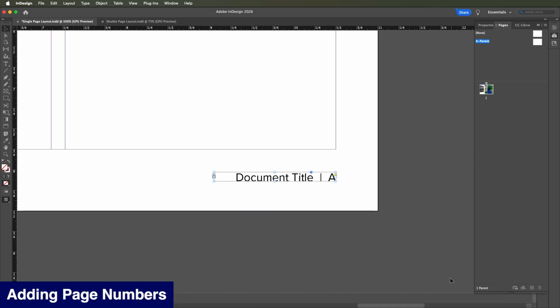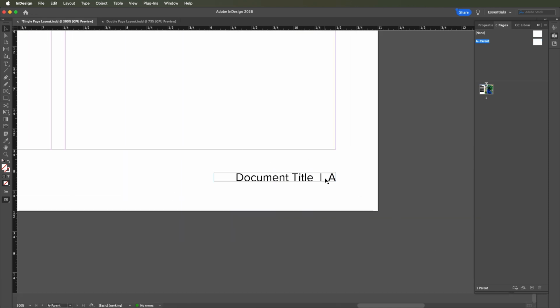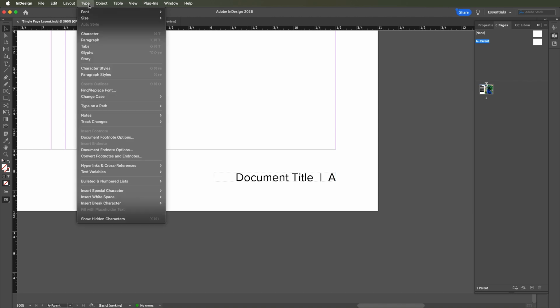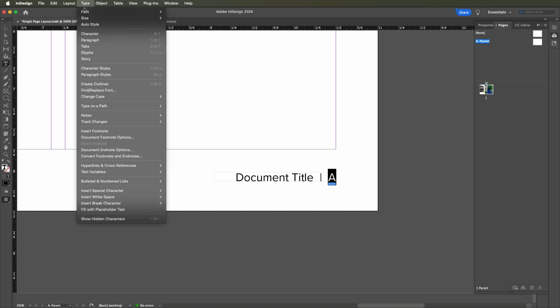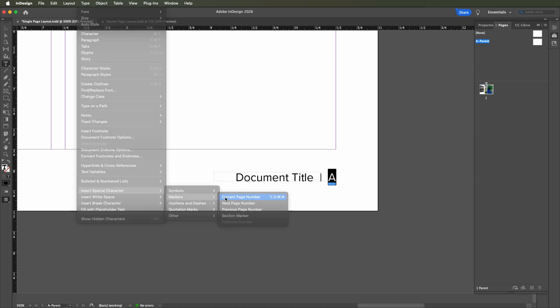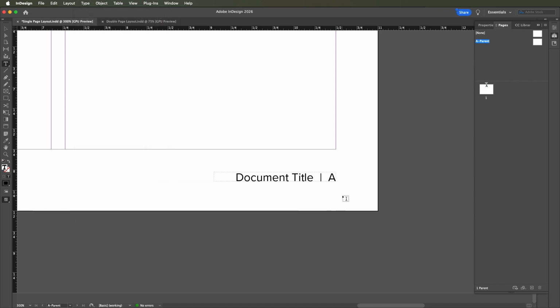Another element I like to look at adding is a page number. To do this, you would navigate to the top under Type, and then you would navigate down to Insert Special Character, click Markers, and then Current Page Number. Now just remember, you have to highlight the part of the text box that you want to indicate as the current page number. Otherwise, it won't let you have this setting to do and set up.